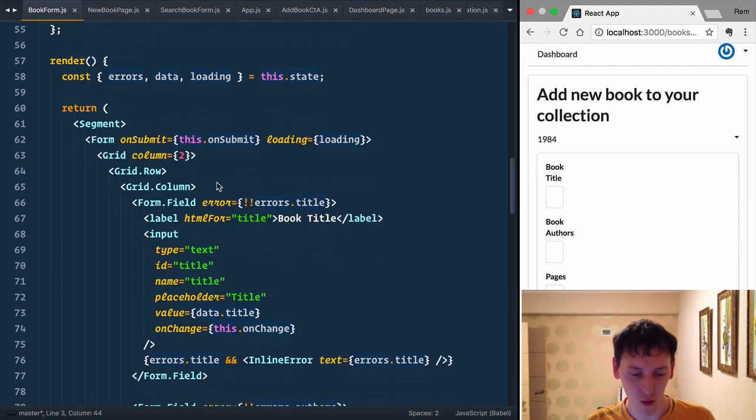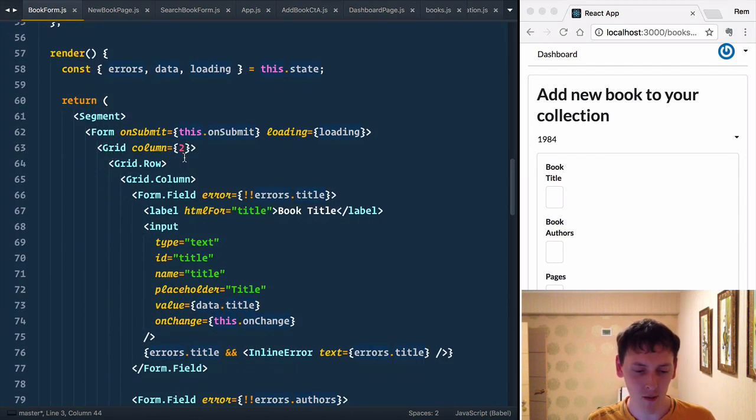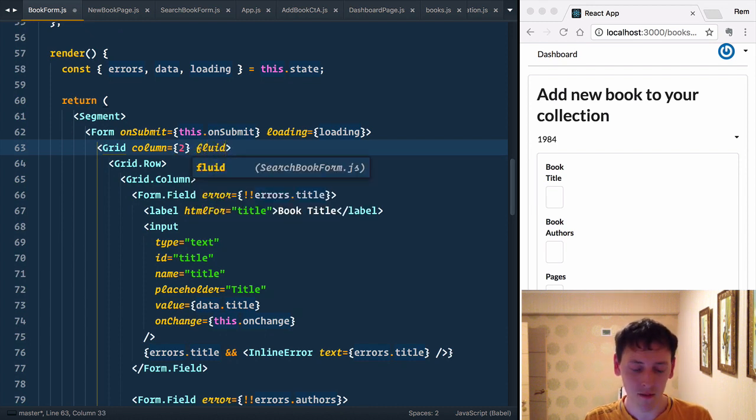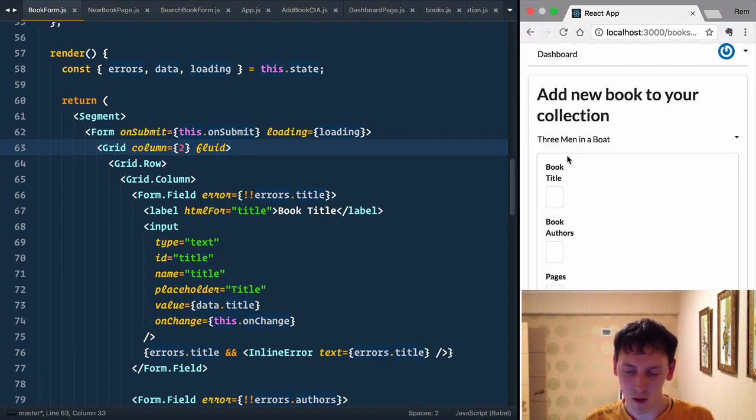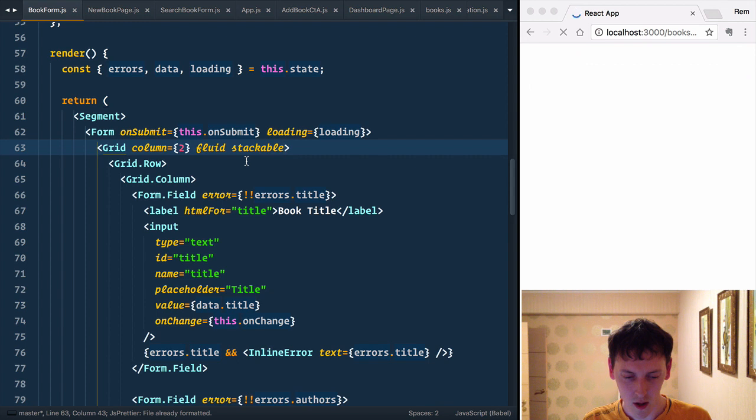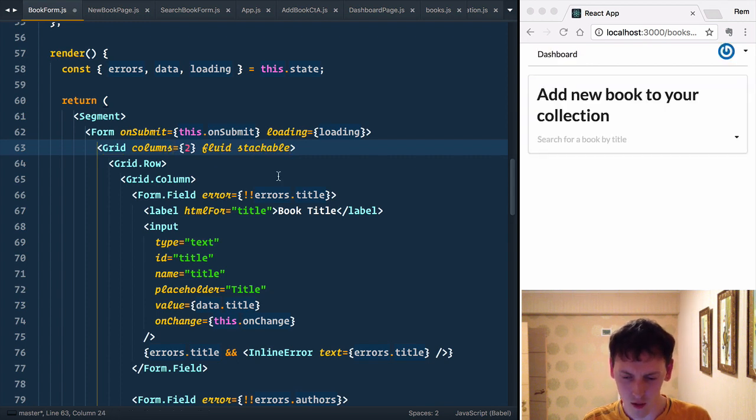So what can we do with it? For that, let's add, for the grid, I think we need to add fluid, if it has it. I'm just improvising right now. And maybe, yeah, let's do it like this. And maybe stackable as well. Let's see. Nope, doesn't help. Stackable. Oh, columns 2.